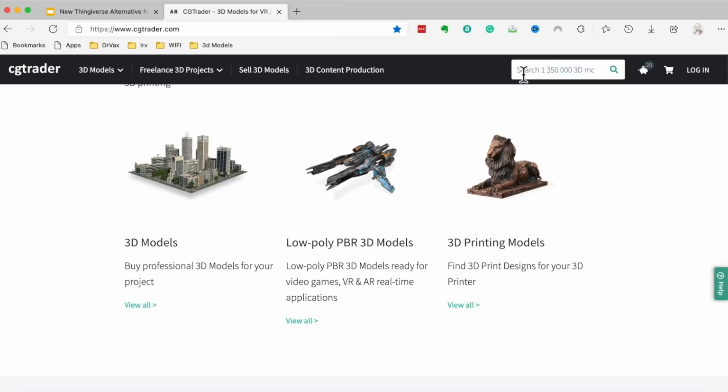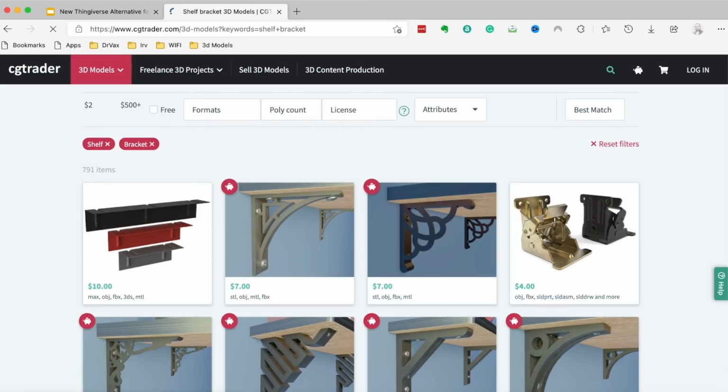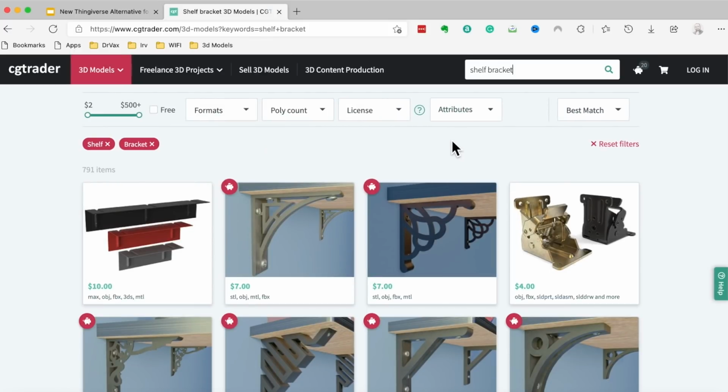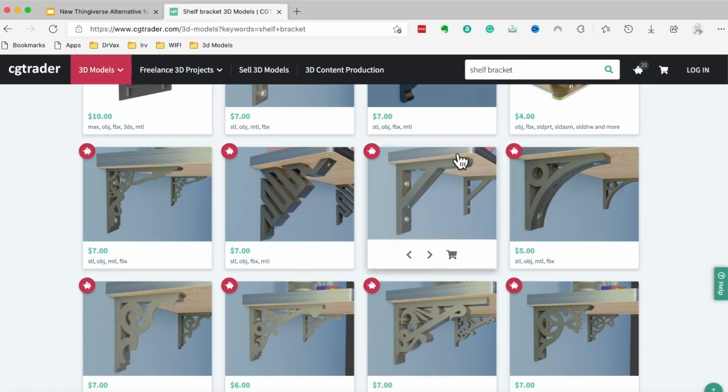So let's go to the search box here that says there are over 1.3 million 3D models. And let's type in shelf bracket. And we'll just see what comes up. And there are a lot of models that came up, and the performance of this site is excellent.